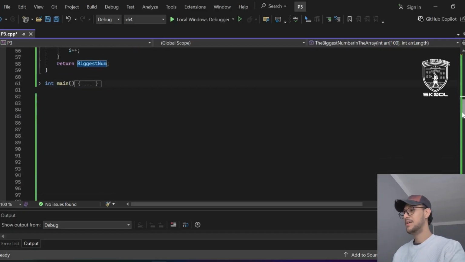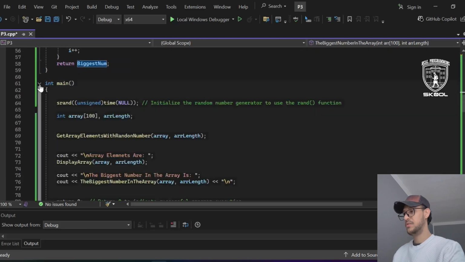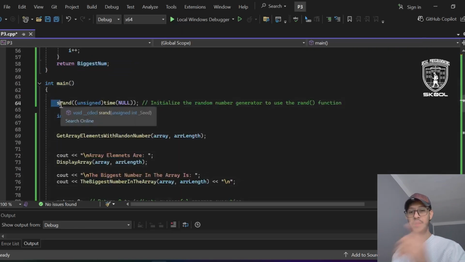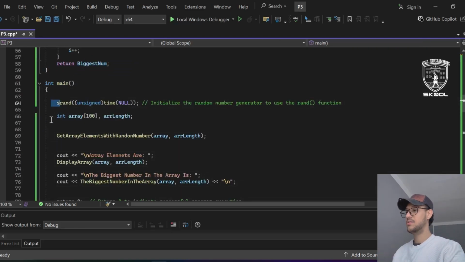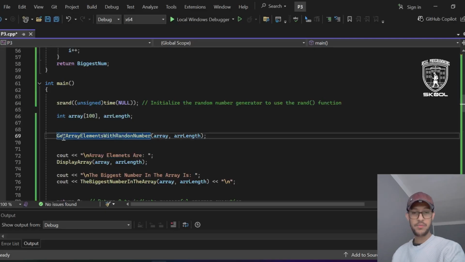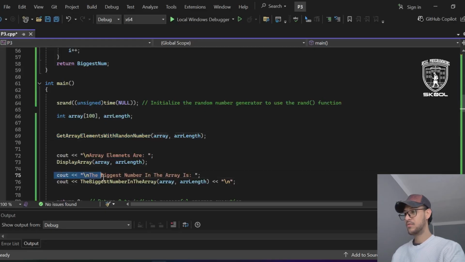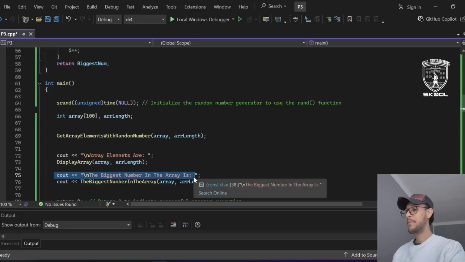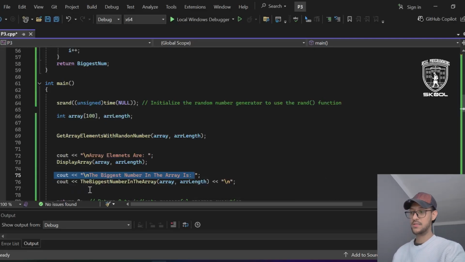And here in the main function, everything is exactly the same as the previous lesson. We use the built-in function, and we have an integer array of 100. We declare here array of 100, comma, array length as a normal variable, and we use the same procedure get array elements, and the same second procedure display array, and we just add these 2 lines of code. The biggest number in the array is, this is a string, you saw it on the console screen. Now we'll run the program, and we say cout because it's the function for the biggest number.